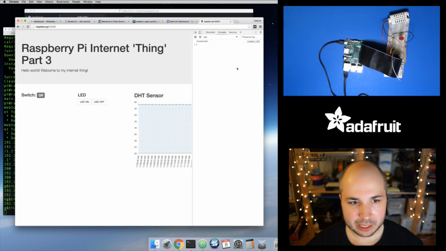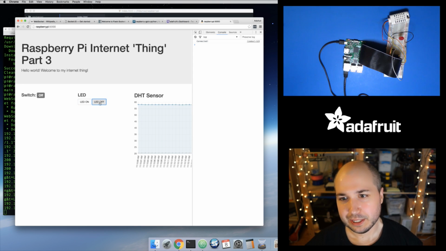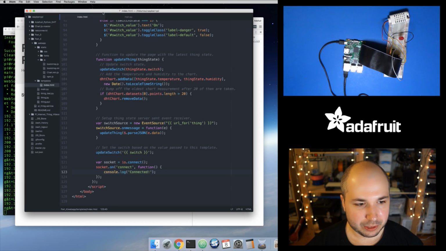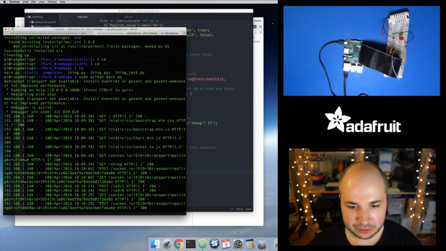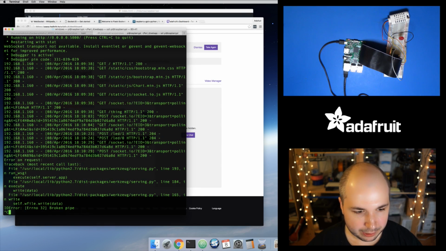Ultimately I want all of the things that change on this page to use socket.io. I was thinking let's start with the LED, because right now it's just calling a little REST API that Flask creates. You can see I click it, it turns on and off here. Let's change this over to use socket.io. It's really not too difficult.